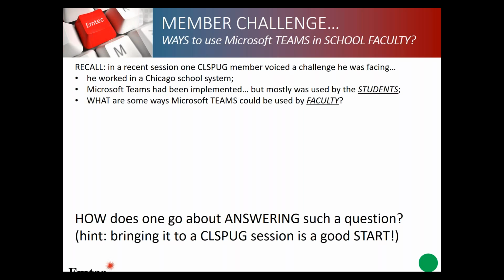He had Microsoft Teams implemented, if I recall, but he mentioned it was only being used by the students at that time. And the question that he had was, what are some ways that Microsoft Teams could actually be used by the faculty to derive even more value? It's one thing to empower the students, and that's great, but the faculty is what you're really investing in. You're trying to empower those people and make their lives better, more productive, their work more productive.